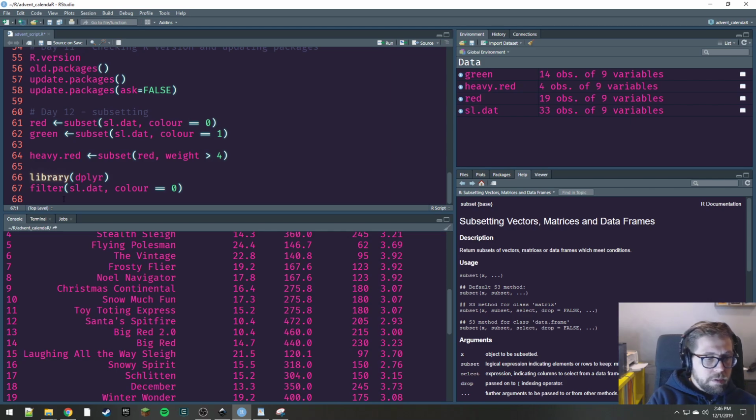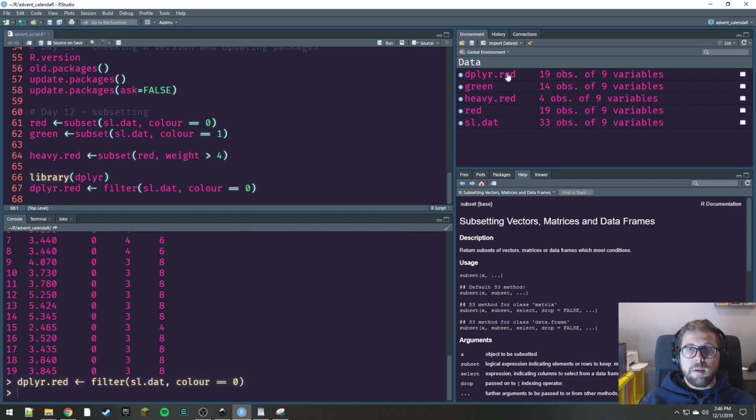But if we wanted to save it, we could call it dplyr.red, and we run that, and now we get this object, which is effectively the same thing as using subset. We might talk later about why you would use filter versus subset. I'm breaking my code as I talk. But regardless, these functions are very, very similar to each other.